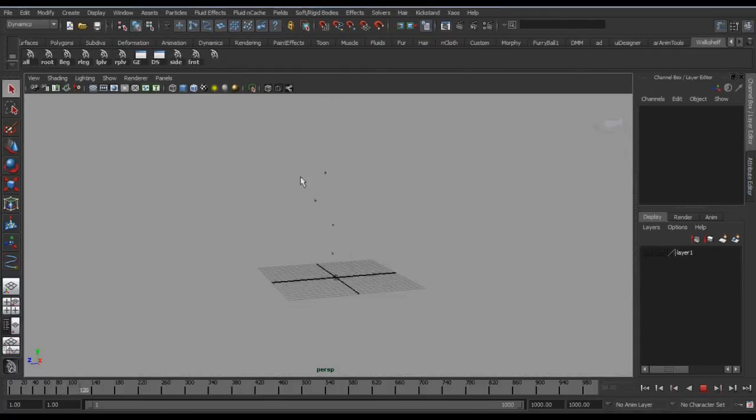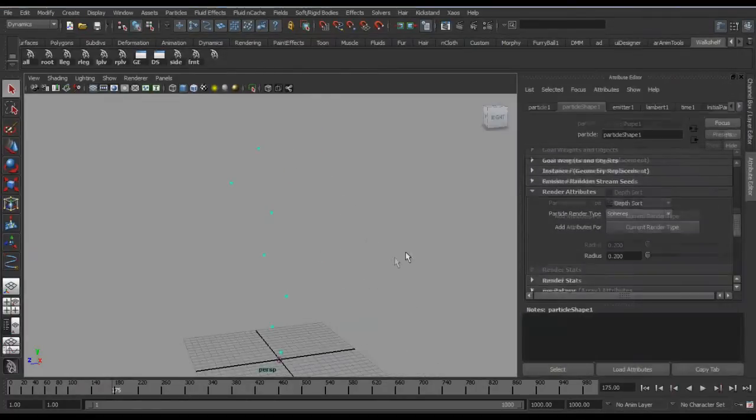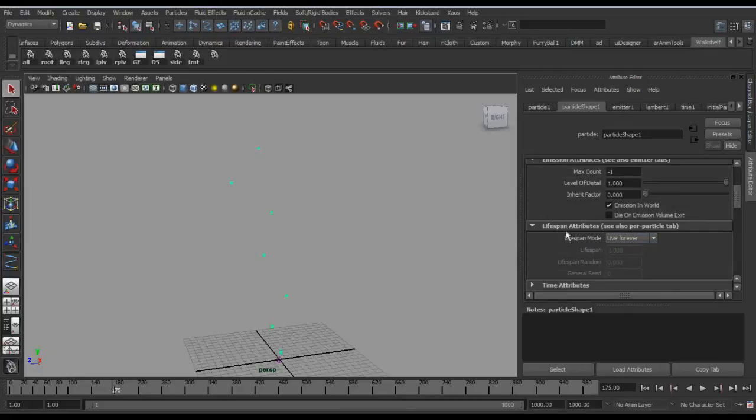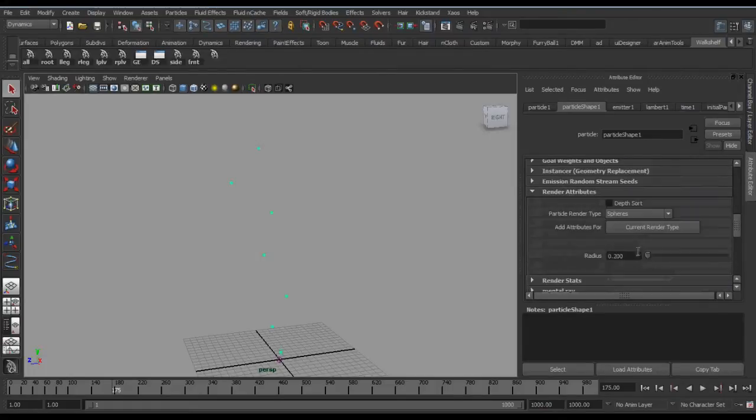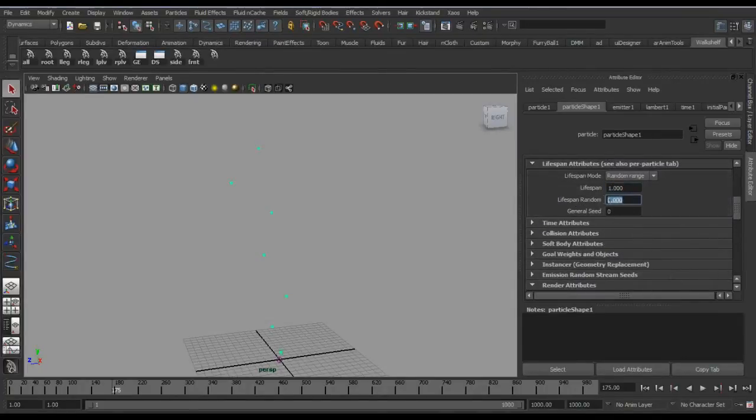And they are going unlimited. They are not dying anywhere. So for them to die, I need to change the lifespan attributes. This is live forever, and I want it a random range. So I want them to live for 1 second, let's say, and I want everything to die at a different time. Means I don't want them to die on the same plane, basically. So you can say 0.3 or 0.2 or something, and 1.3 or something. This is what I want, and now they will go up and die.